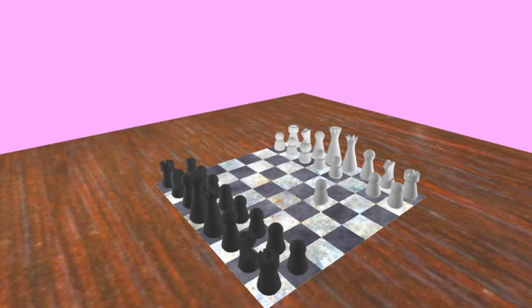Welcome to the video. Today's topic is picking by color. Picking by color is an off-screen rendering technique often used for dealing with mouse inputs in 3D space.